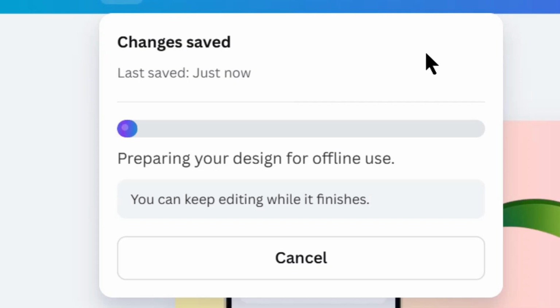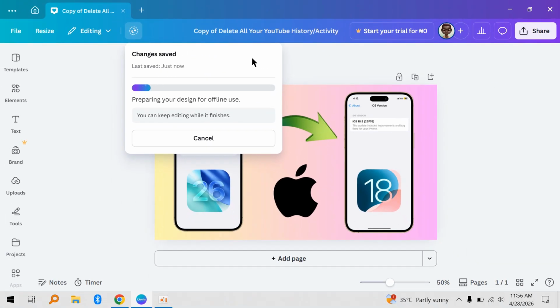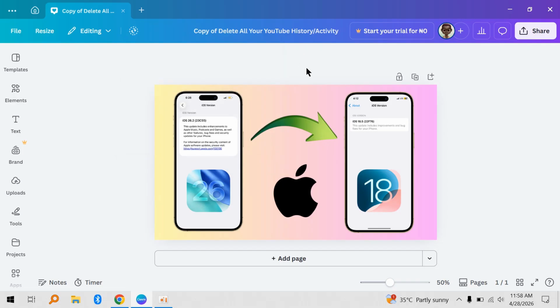Now you just have to wait so that it can prepare your design for offline use. By the way, you need an internet connection to do this for it to download your design, and depending on how large your project is, you have to be patient for it to download everything. You can keep editing while it finishes. When it is done, your project or design will be available offline.